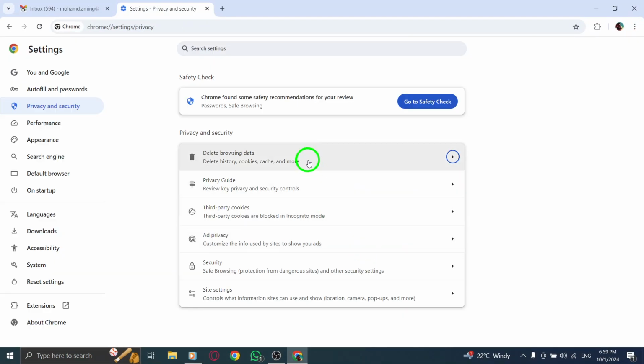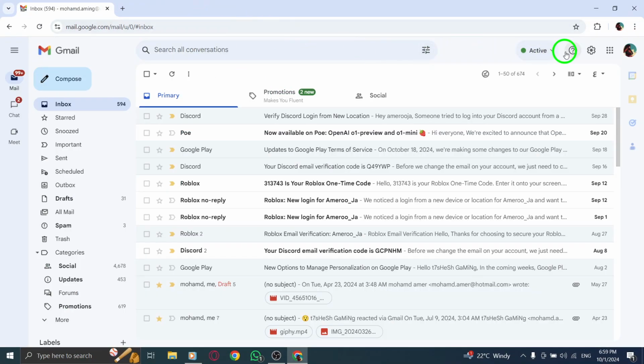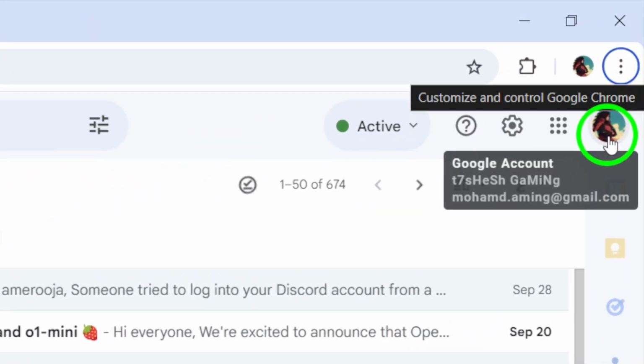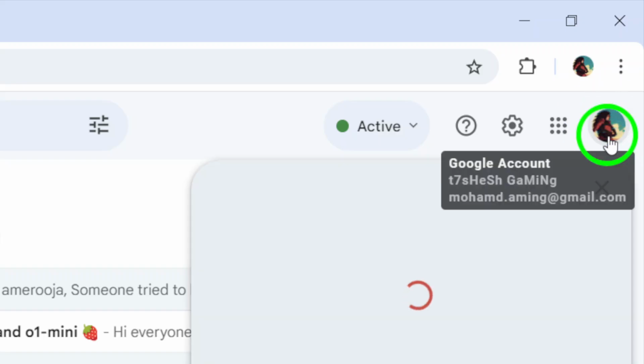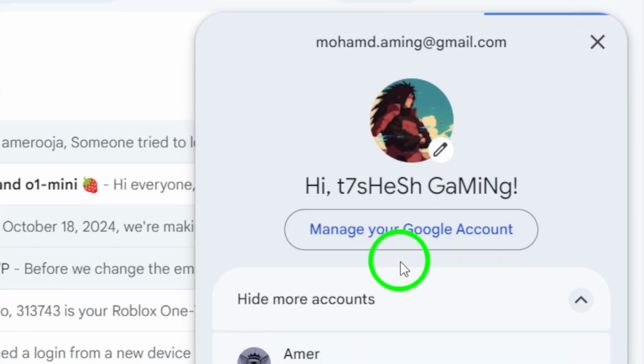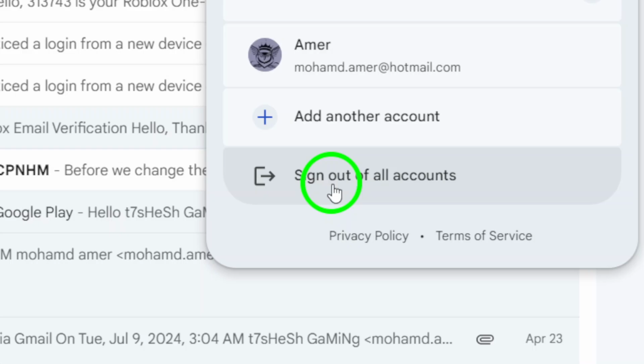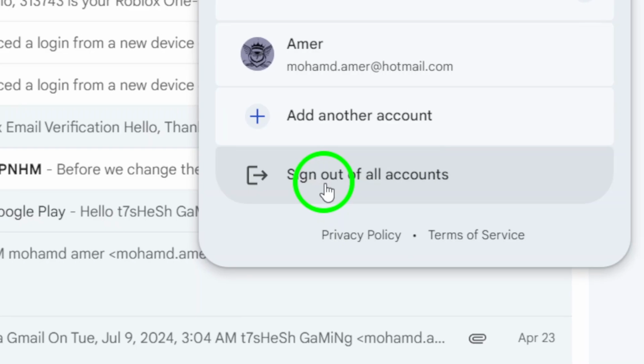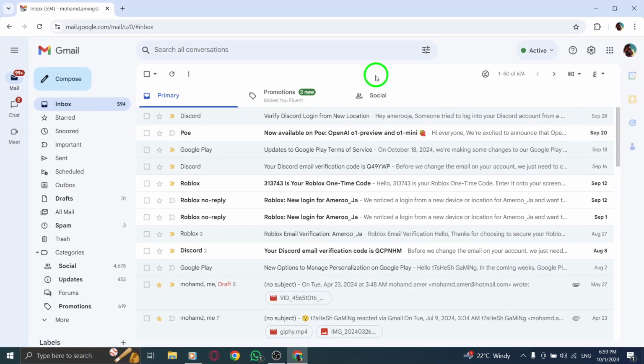Next, let's log out of Gmail and log back in. In the top right corner, click your profile picture and select Sign Out. Once you're logged out, sign back in with your email address and password, then click Sign In. This can refresh your session and fix freezing issues.